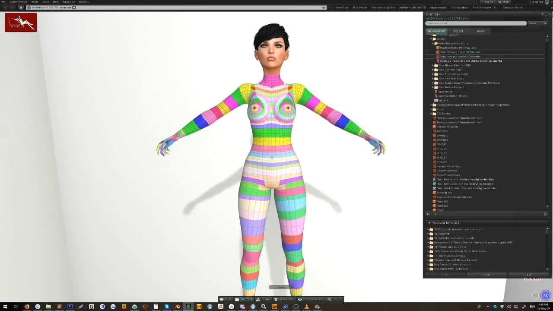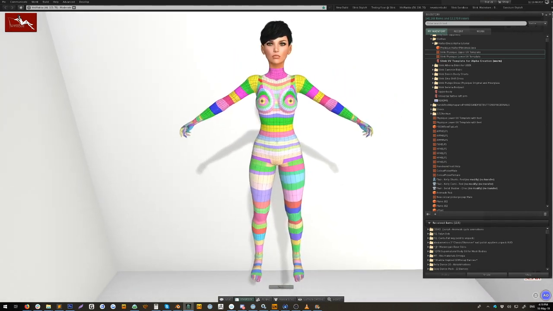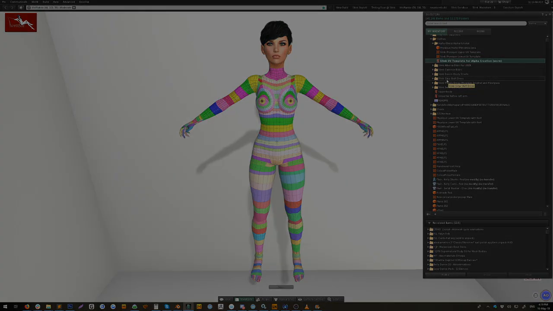Hi Slinkies! In this video I will teach you how you can create your own alpha layers for mesh clothing that does not come with an alpha layer. This video is designed for those who use Photoshop.